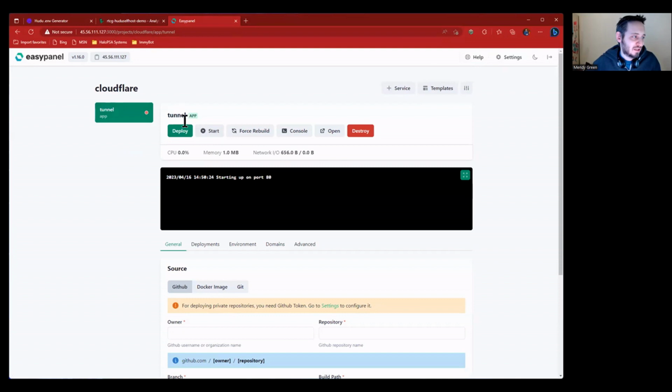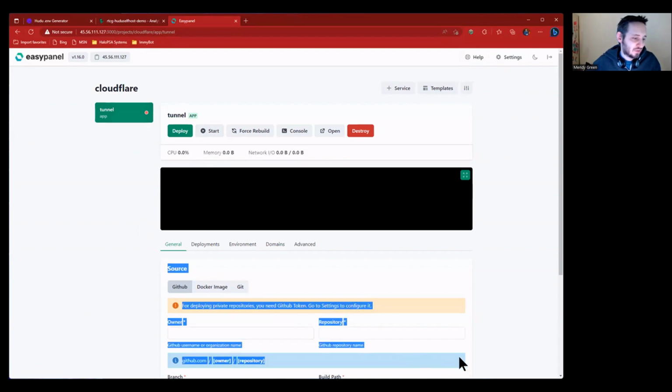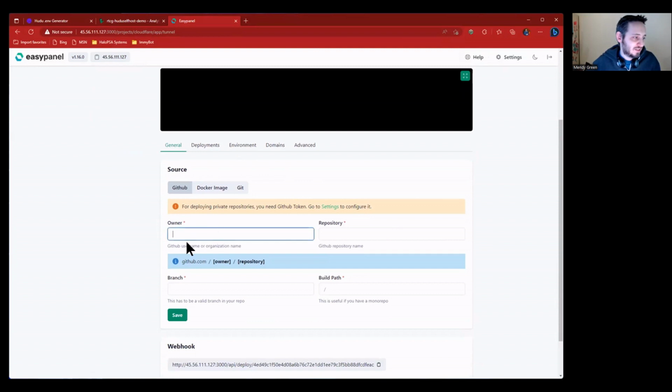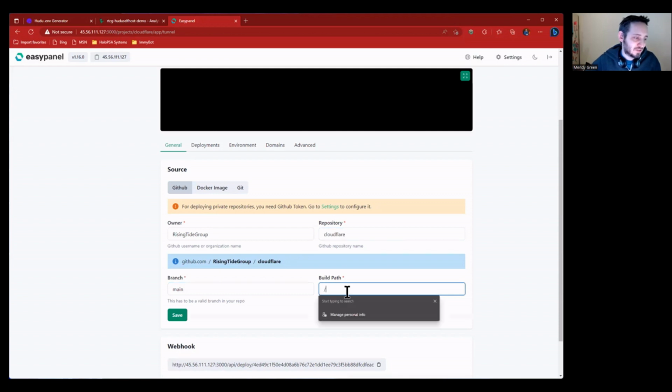I'm going to go ahead and stop that so that it's not running. There's nothing to actually run right now. And now you can see it's down. It's not using anything. And here's where it's going to grab the source. So in this case, you're going to put in Rising Tide Group as the owner of the repository, and we're just going to specify Cloudflare as the repository itself. The branch is main, and the build path is.